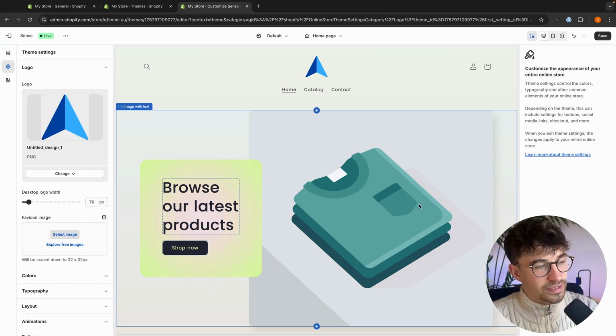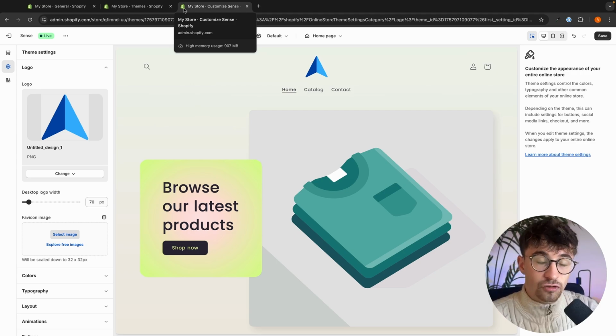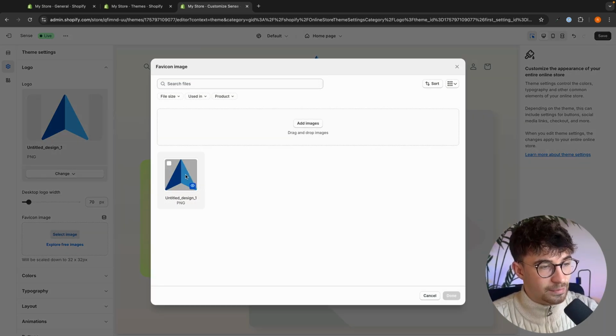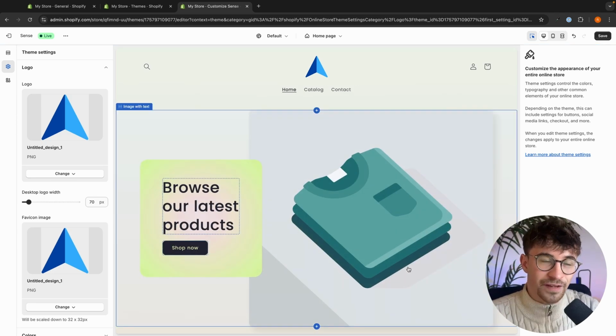The second thing that we need to do in this area is add a favicon image. And what a favicon image is, you see right here at the top of my tabs where I have this Shopify logo right here. This is the favicon for both of these websites. So all we are going to do is add the exact same logo into the favicon, and that's going to show up when people open this in a tab. So we can click on select image, select the exact same logo and drop that in. And awesome, we now have a favicon as well.